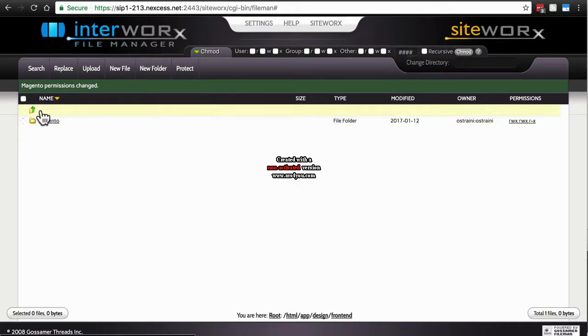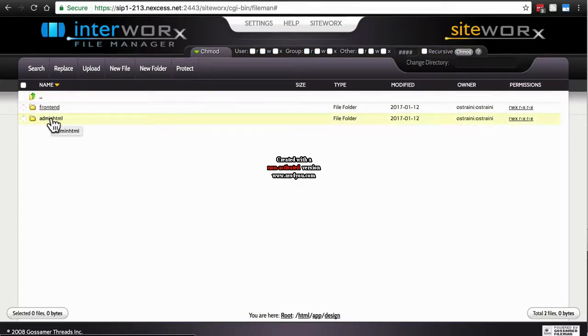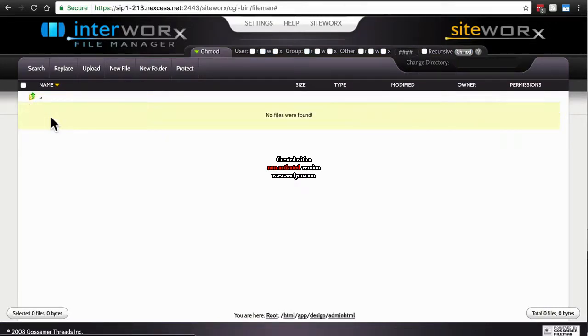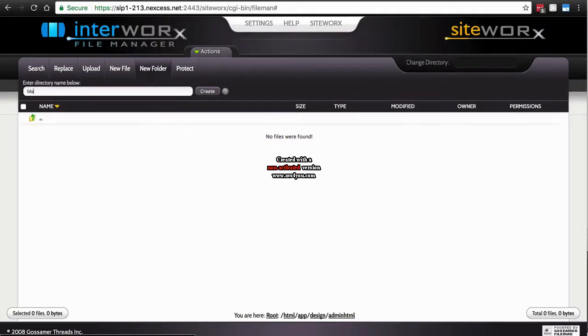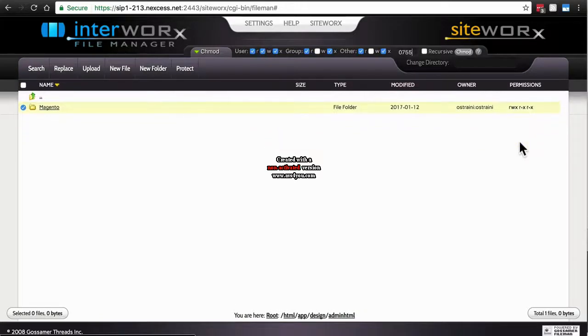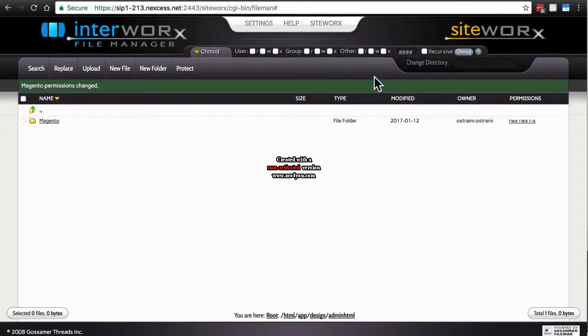And then let's back up and find admin HTML as well. And same thing, we're going to create a new folder here, capital case Magento. And again, just to be safe, we'll make this writable by the group. And there is one more thing in the file system that sometimes we need to do when enabling extensions and themes that the readiness check doesn't always look for.